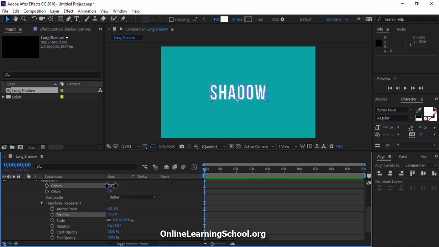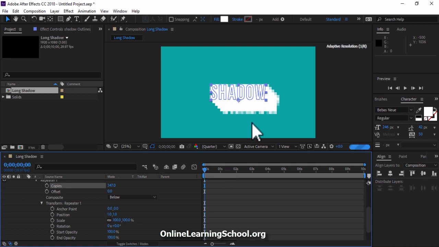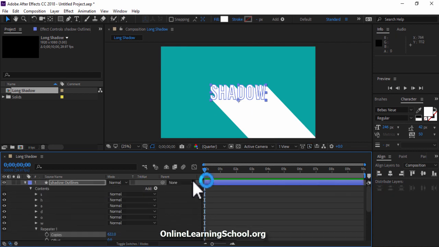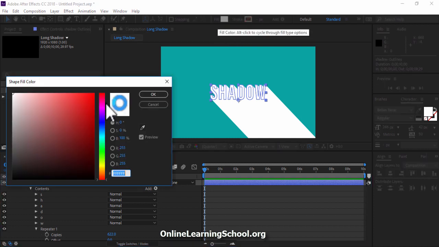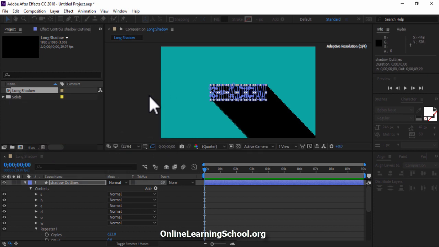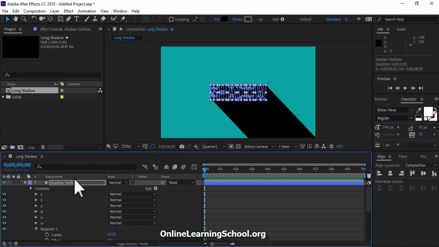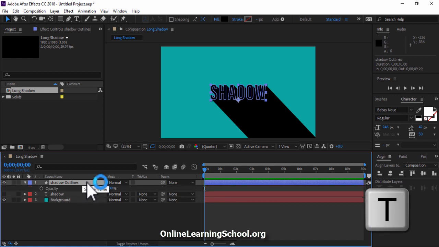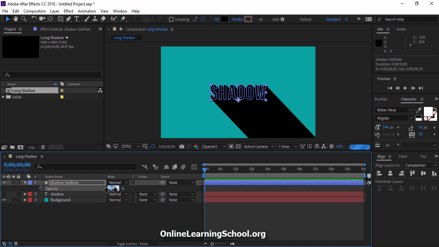Then go to the Copies field here. Once we start increasing the number of copies, we will start having this long shadow here. Next, I'm going to change the fill color of this shape layer to black. Now hit T on keyboard to get the opacity control, and I'll drag it down to about 25%.